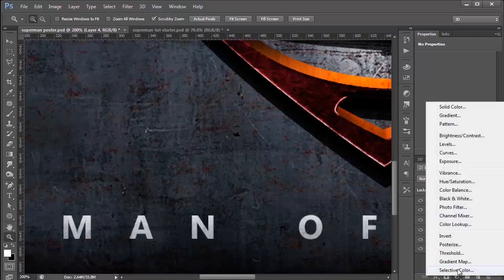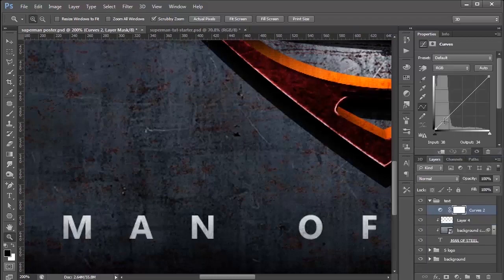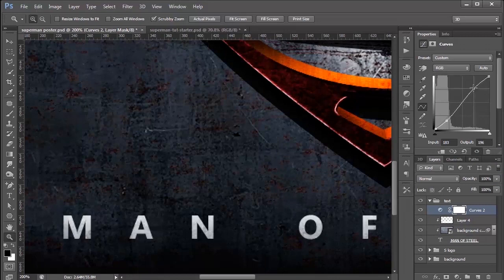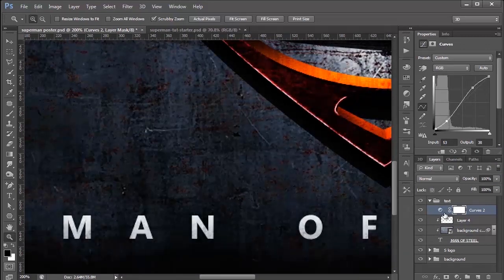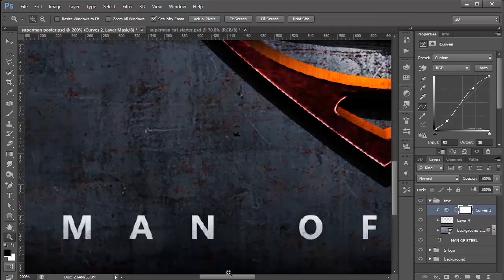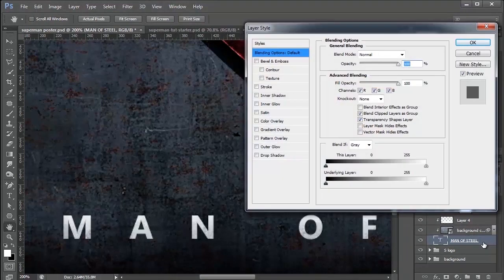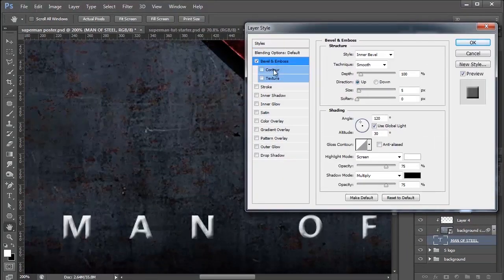Then I'll add an adjustment layer, a curves adjustment layer, and I'll create an S curve to give it just a little more contrast. And of course, I'll make that into a clipping mask. And I'll double click on my Man of Steel text, and I'll add some bevel and emboss. And just bring the size down to 0.